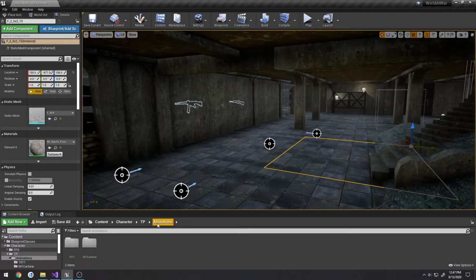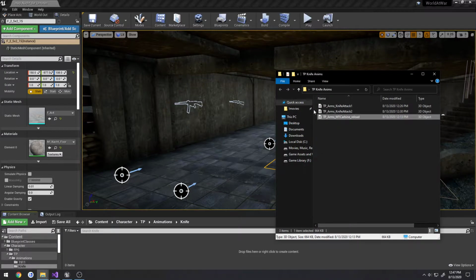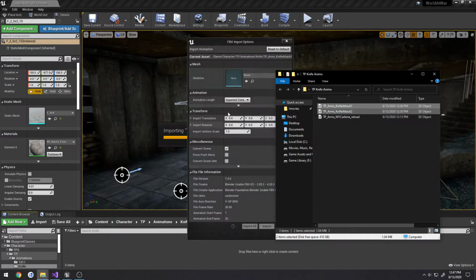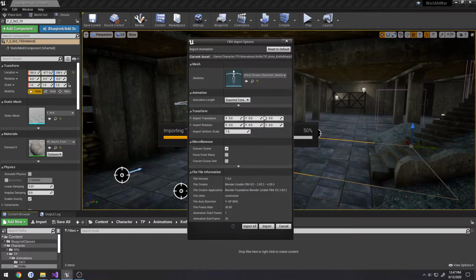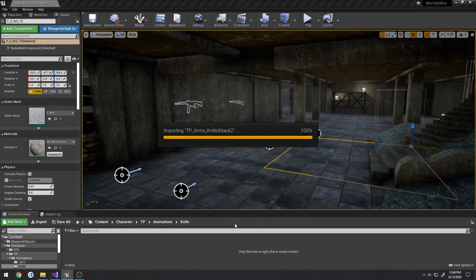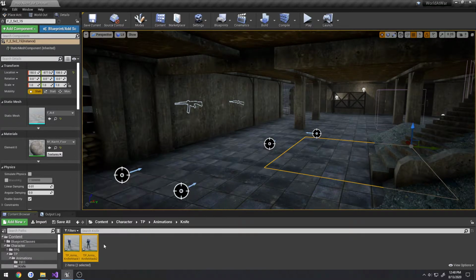So now back to animations. Let's create a new folder, call it knife. Open it up. We're going to drag out knife attack 1 and 2. So then just search for third person, select it, import all. And here we have the two knife animations.